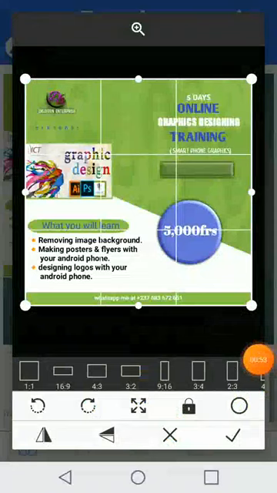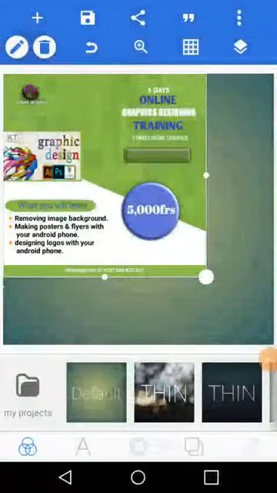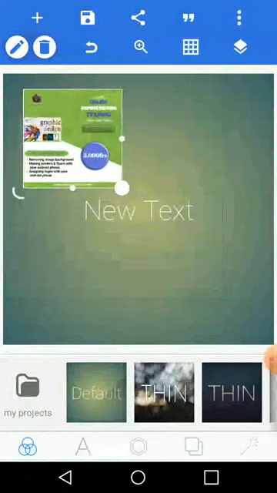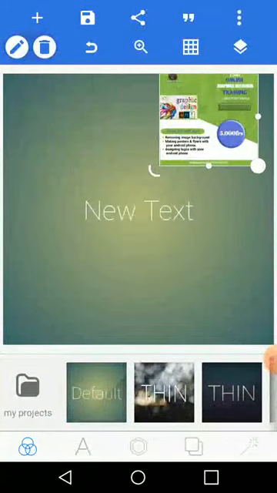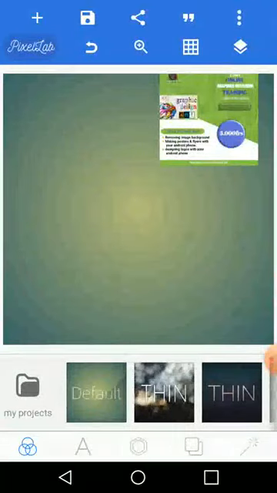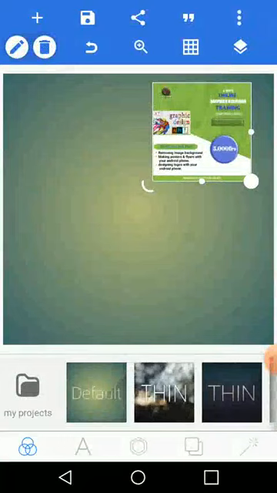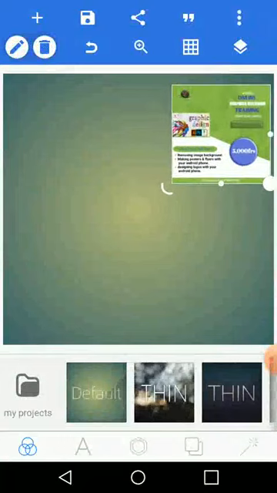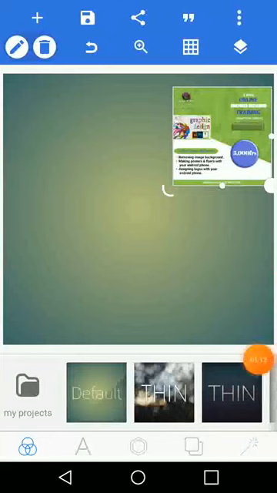So guys, as I earlier showed you, this is the flyer we're designing. So we have to minimize it and keep it up here. For now, let us cancel this text. So the first thing you see there is the background color. You see the background color. So we have to put in this background.